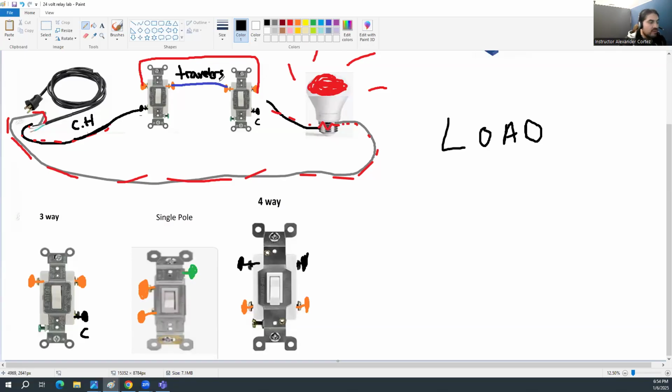Trying to fit it in there. Travelers. They're also hot, but they're called travelers. And then this last wire, right? We connect the two brass together. Then on the second three-way, that black screw is what we call our switch leg.